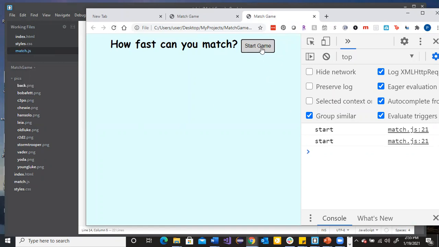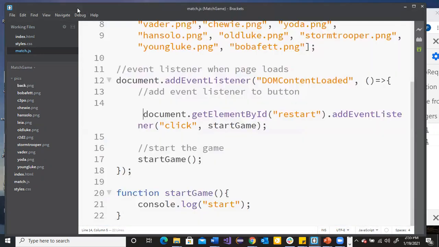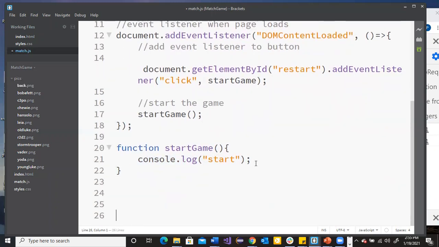And if I click the button, we see start. So now I know that when the page loads, it will go to whatever code is here, and when we restart the game, it goes there. So what do we want to happen when the game starts? One of the first things we want to do is set up the pictures. So show the back image.